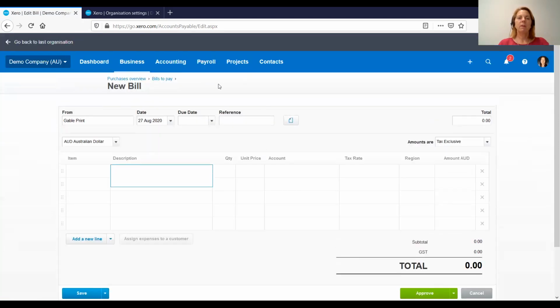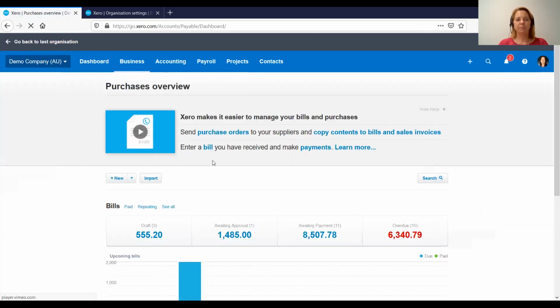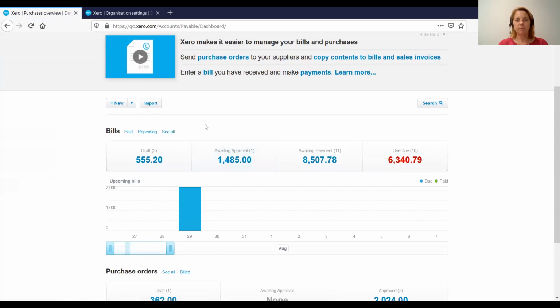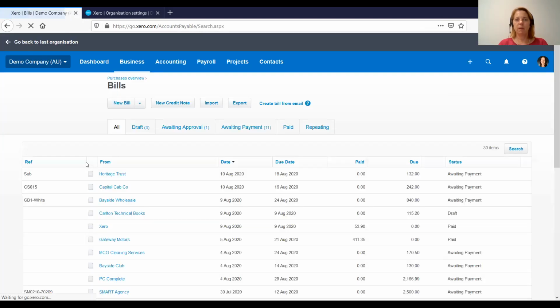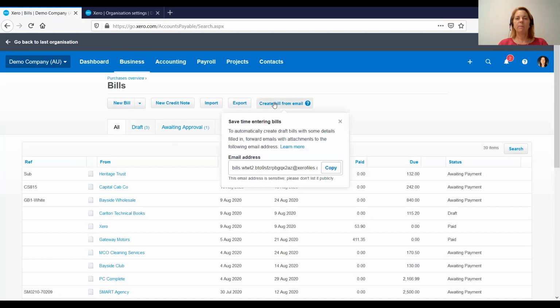The other way that you can set up bills is if you receive an invoice in PDF format, then you can email it to your Xero account. The way that you do that is, we'll just go here, bills to pay. Under bill purchases overview of bills to pay, there's create bill from email. And basically there's an email address that is unique to each Xero file. This is the one for this demo file here.